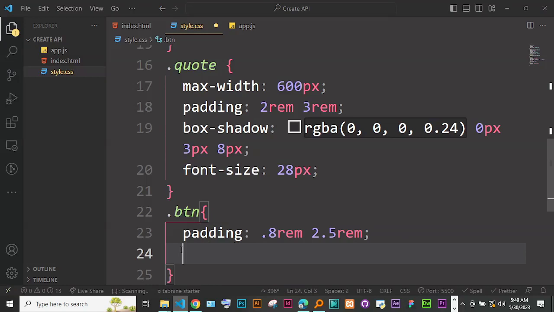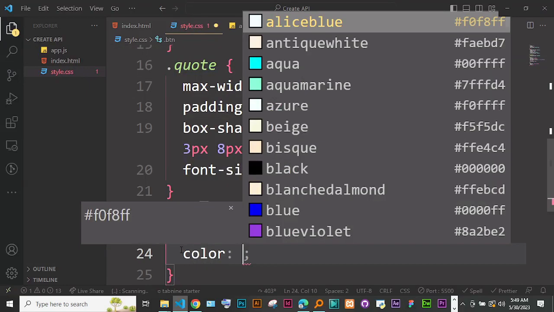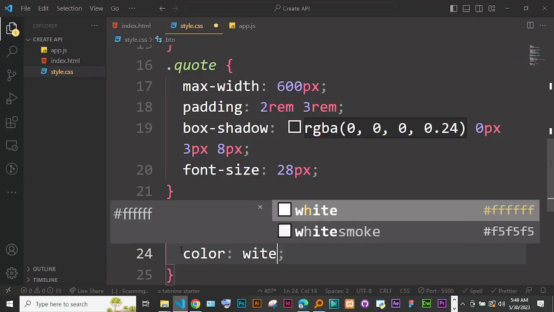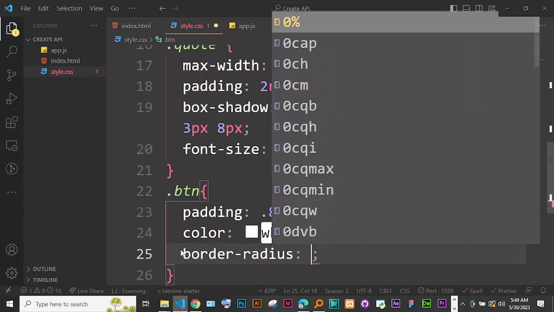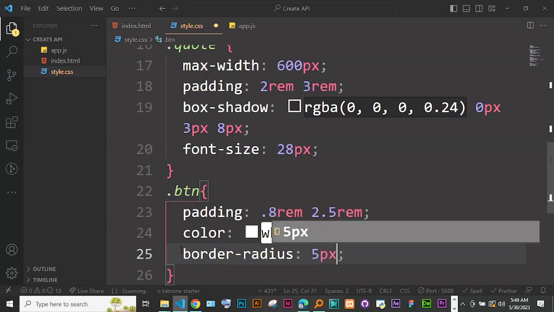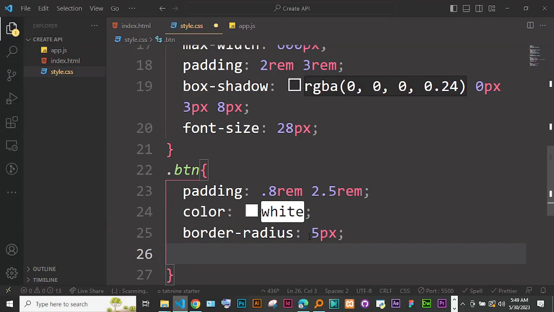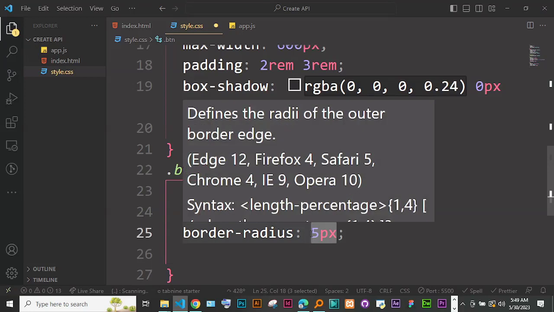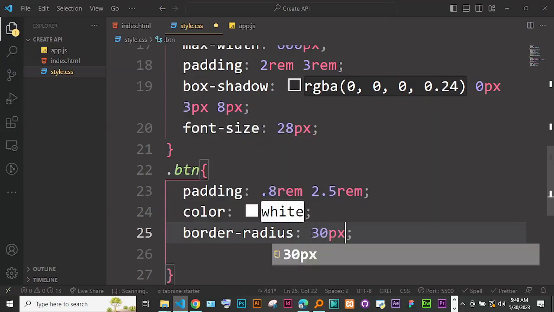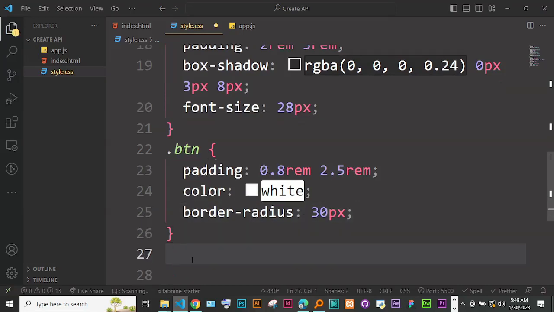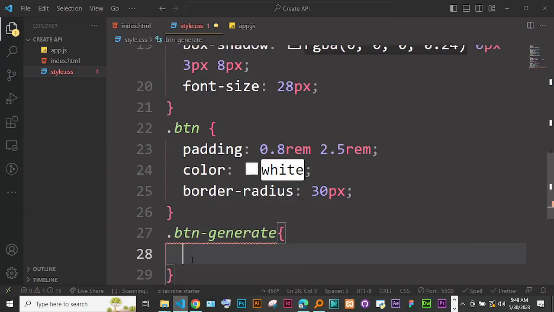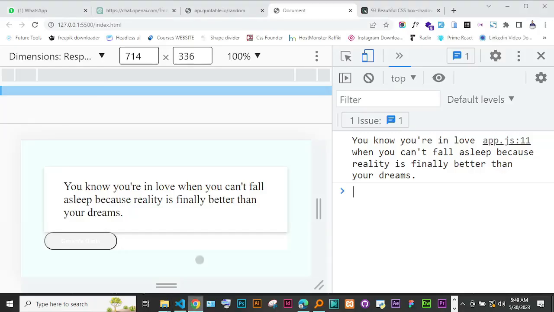Also the color, maybe let me give it white. Let me also give it a border radius of maybe 5 pixels. You could even make it super rounded, let's make it 30 pixels. And for btn generate, let me give it background color black, and let's see what we have.